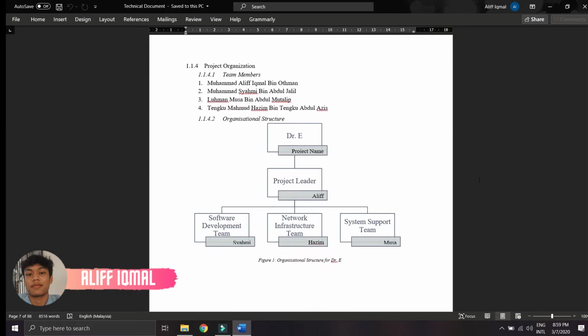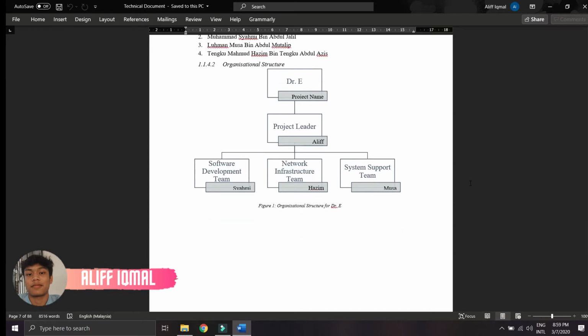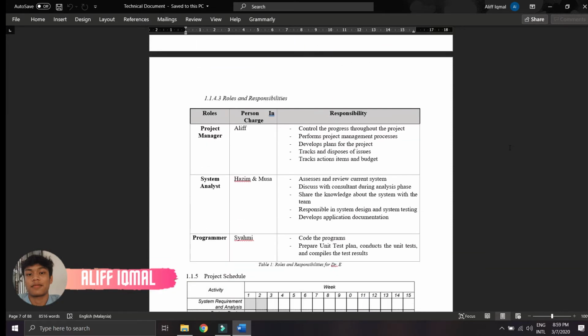So this is our project organization. As you can see, I, Muhammad Iqmal, am the project leader. Our software development team is Syahmi. The network infrastructure team is Hazim, and the system support team is Musa. So these are our roles.